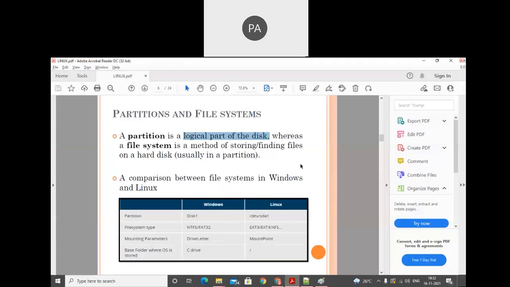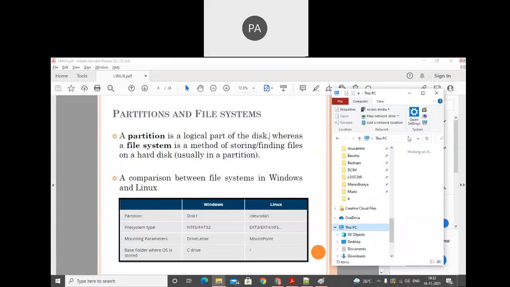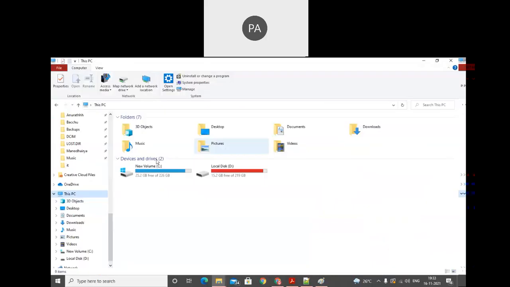Make a note. Okay, a comparison between Linux file system and Windows. See, Linux will support file system, Windows will support partition. Okay, I will show you. So when we talk about the partition, in Windows there are disks. Okay, these are the disks: Disk 1, disk 2, having names C and D.